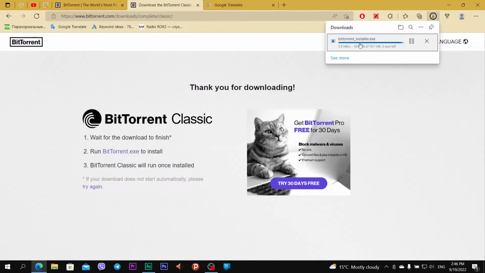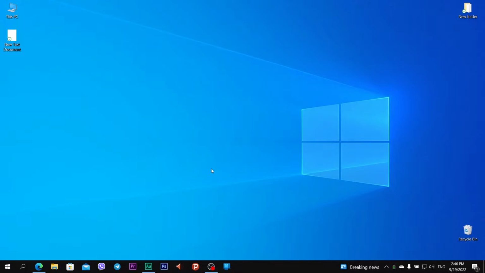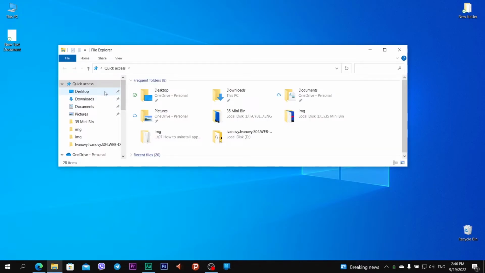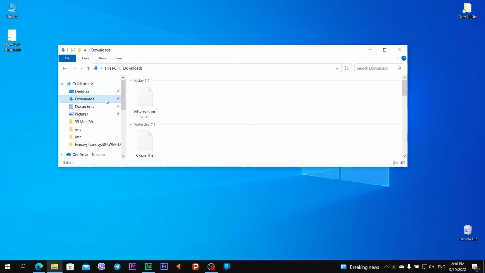I am downloading the BitTorrent installer. What you must know about downloading from the internet. If you download something from a browser, by default it will be saved in the downloads folder. To open this file, I click on the Windows Explorer app and the downloads folder. You see a BitTorrent installer. This BitTorrent installer I downloaded from the internet.